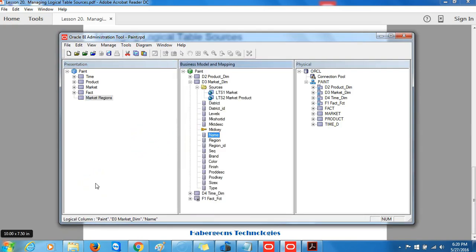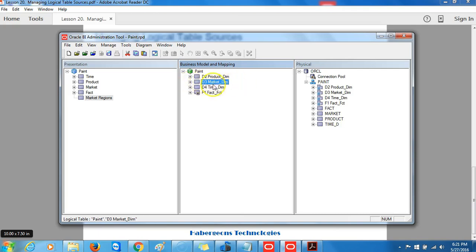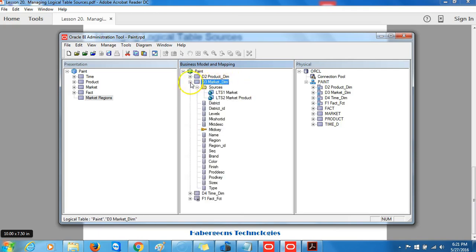Next, you want to return to the business model and mapping layer. Once you return to the business model and mapping layer, expand your market dimension table. Once that has been expanded and it exposes all the different columns, drag the following columns to your newly created market regions table. So we'll go ahead and start with district.